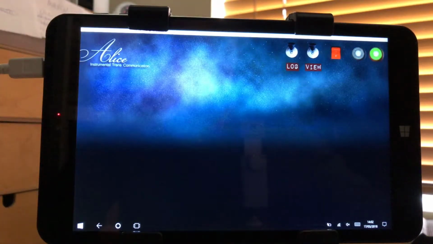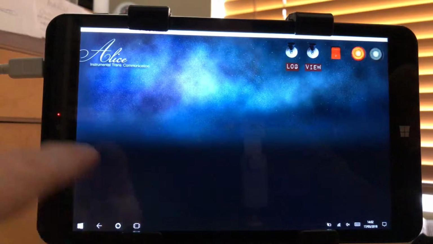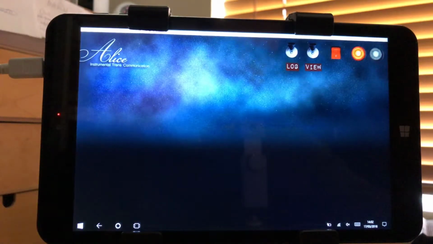Tablet's not got a lot of power in it at the moment, so I'm just charging it up. So once Alice is ticking, it'll start to prompt down here in a bit. He says waiting patiently.